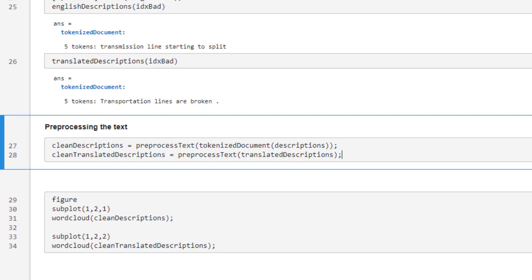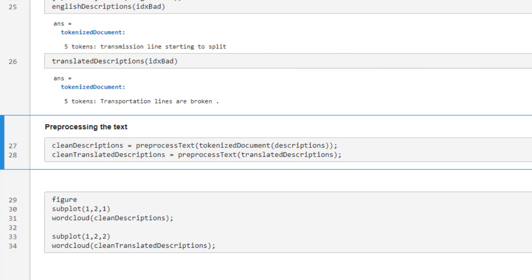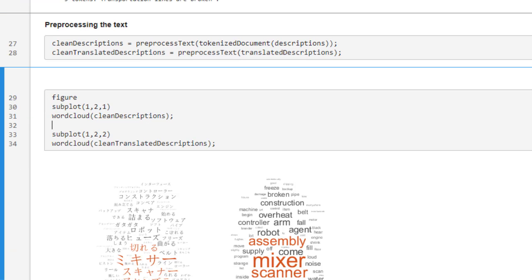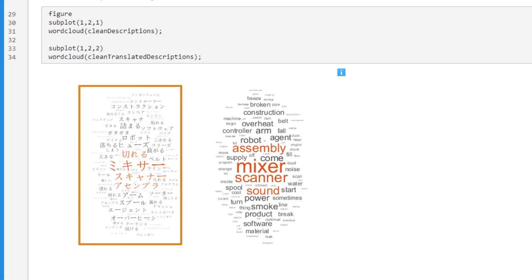Next, let's do some preprocessing. Create a helper function, preprocess text, using Text Analytics Toolbox to lemmatize the words, remove stop words, erase all punctuation, and then remove words that are too short. You can visualize the word clouds for the descriptions by just calling the word cloud function. The word cloud shows what the most frequent terms are in the reports. Since Text Analytics also supports Japanese, you can also get the word clouds for the Japanese descriptions.